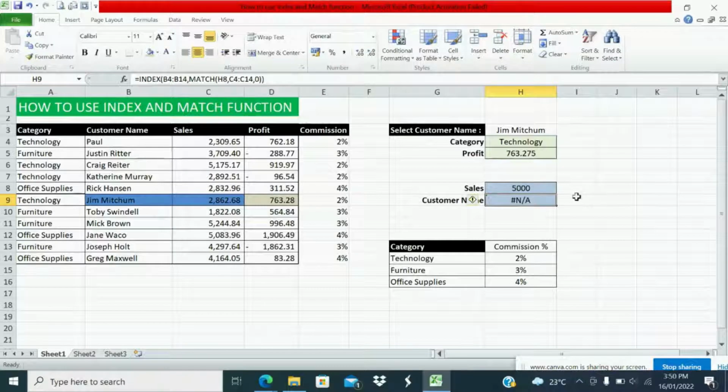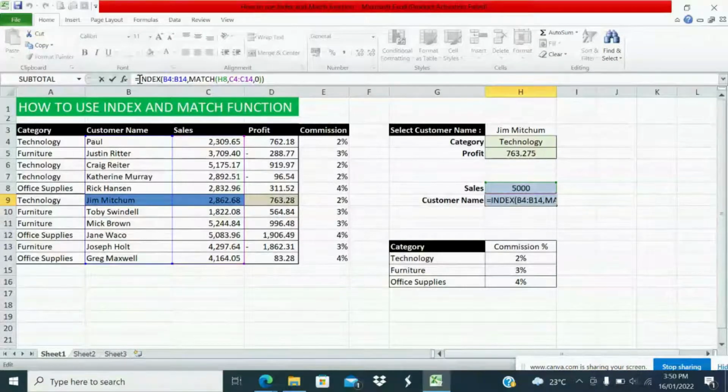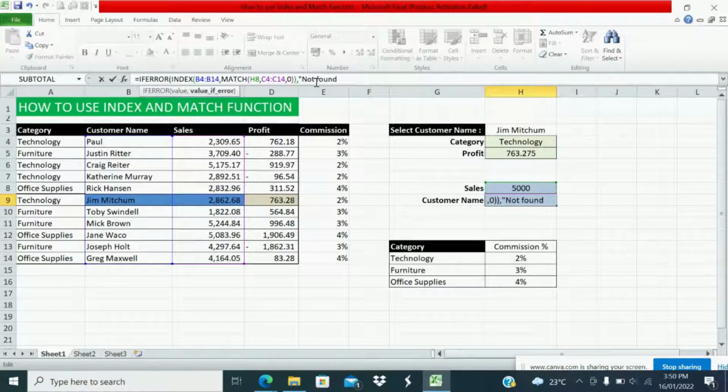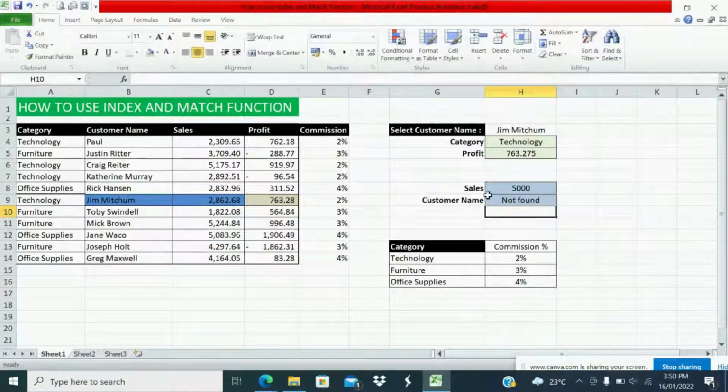Instead of showing like this, you just want the answer as not found. So this customer with this sales is not found. So how can we write IFERROR? There is an option called IFERROR, and the same formula you can continue, comma, within inverted commas, not found, close the inverted commas, close the bracket, and enter. See, the value is not found.